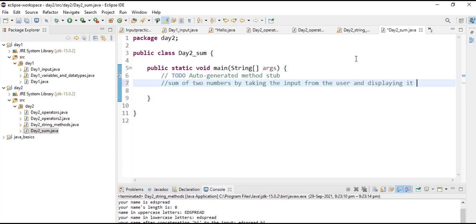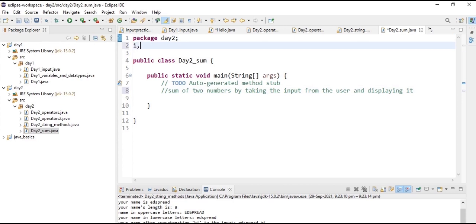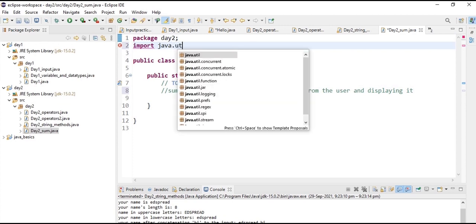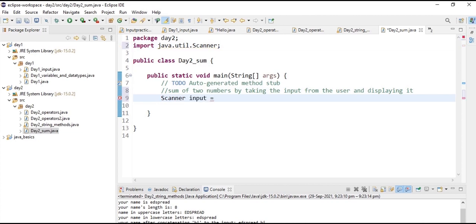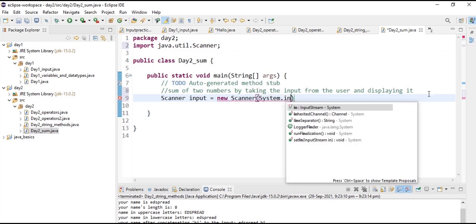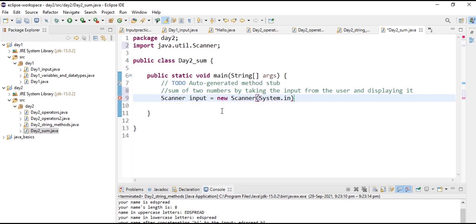So as we need to take the input from the user, first we need to import the Scanner class which is available in the util package. So import java.util.Scanner. Make sure that Scanner's S is a capital letter, that is an uppercase letter. And now let's create an object. Scanner input is equals to new Scanner(System.in). Like we are passing System.in in the parameter.